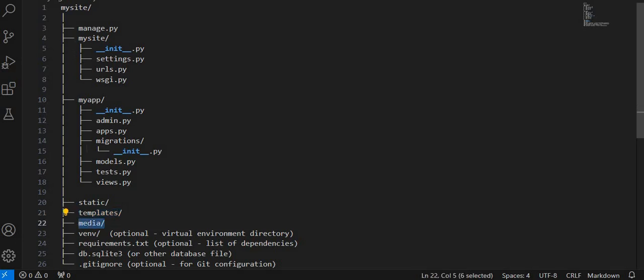Next directory, media. This media directory inside our project is where we can store user-uploaded media files such as images or documents. This is the directory where we store our uploaded media files. We will upload images and documents in this directory to use in our apps inside this project, mysite.